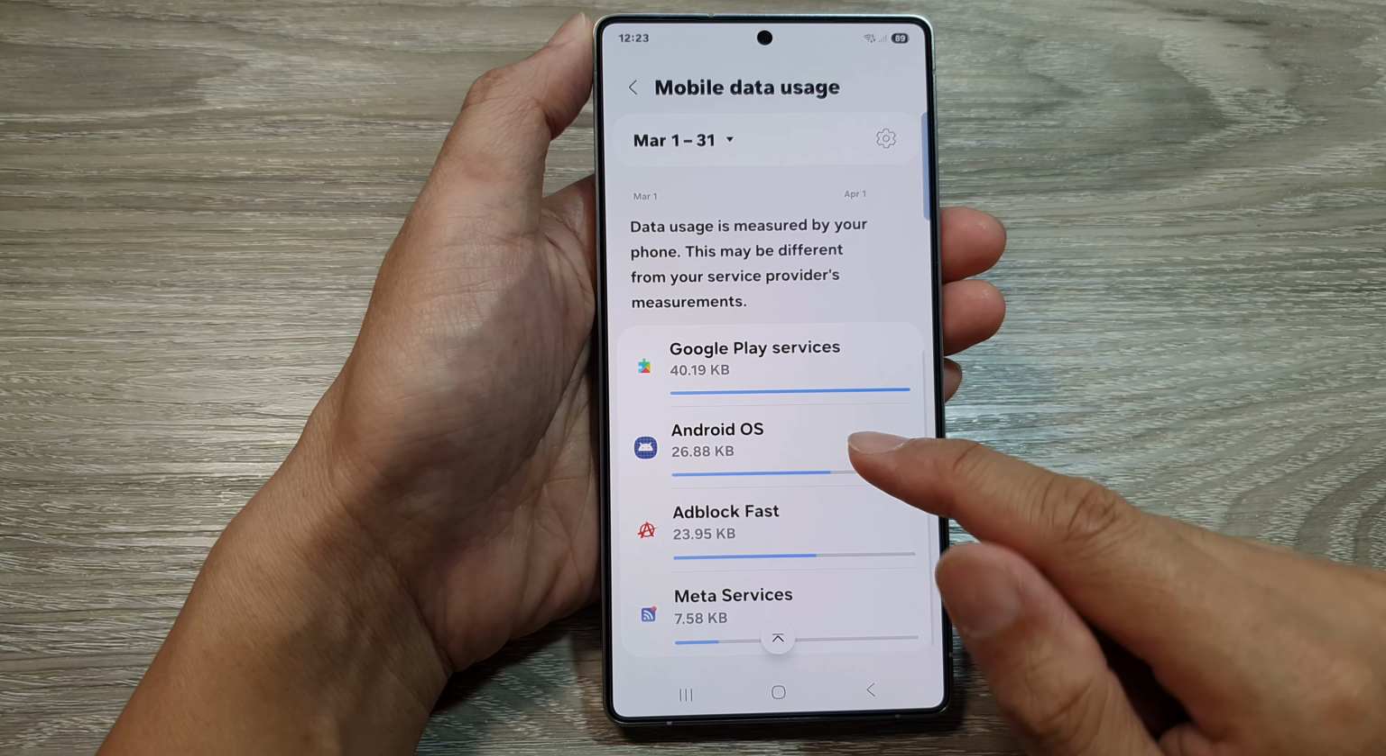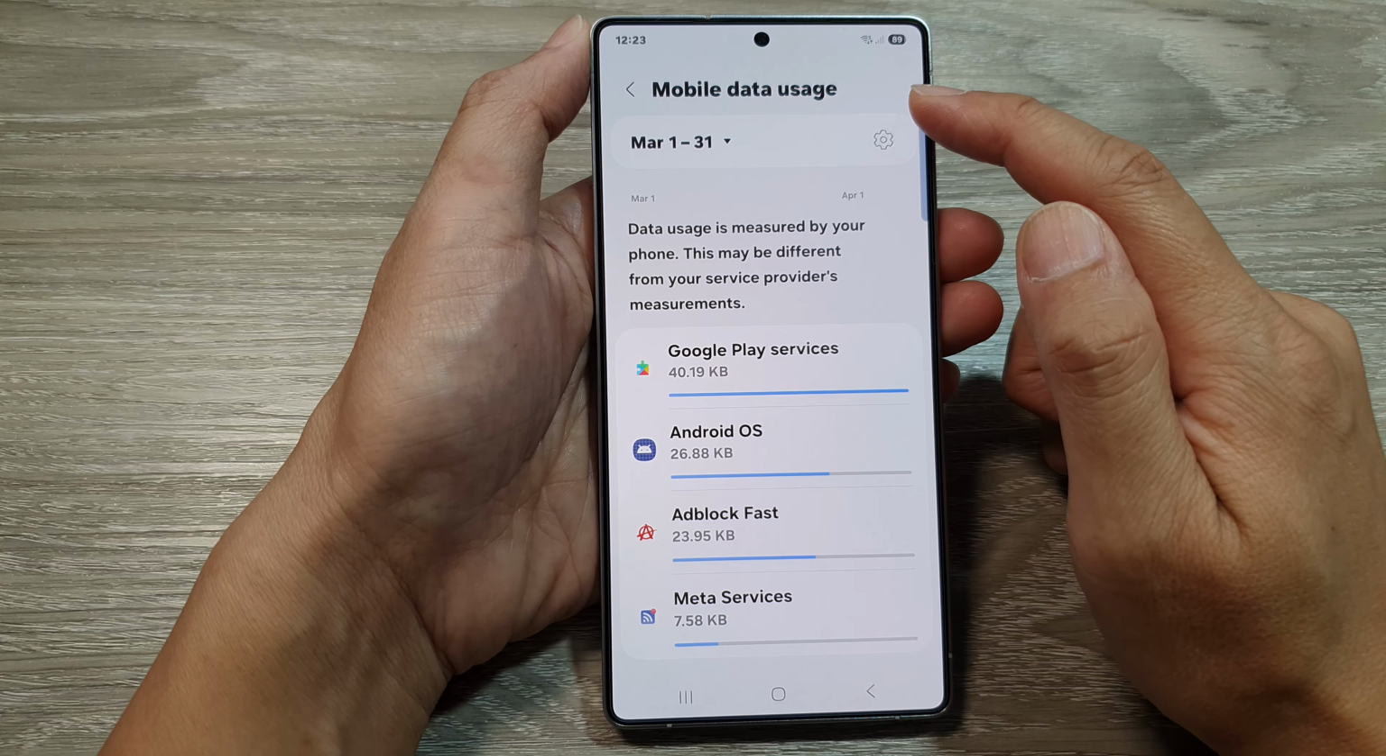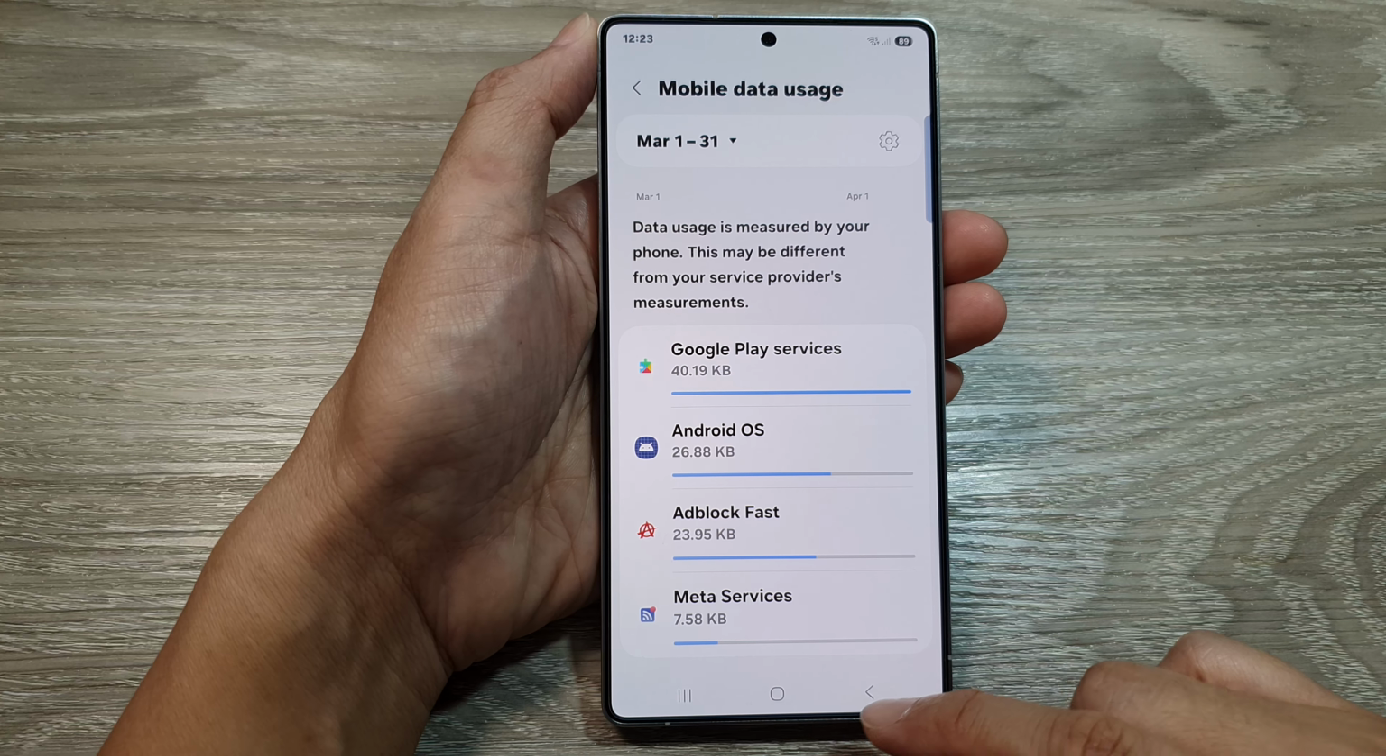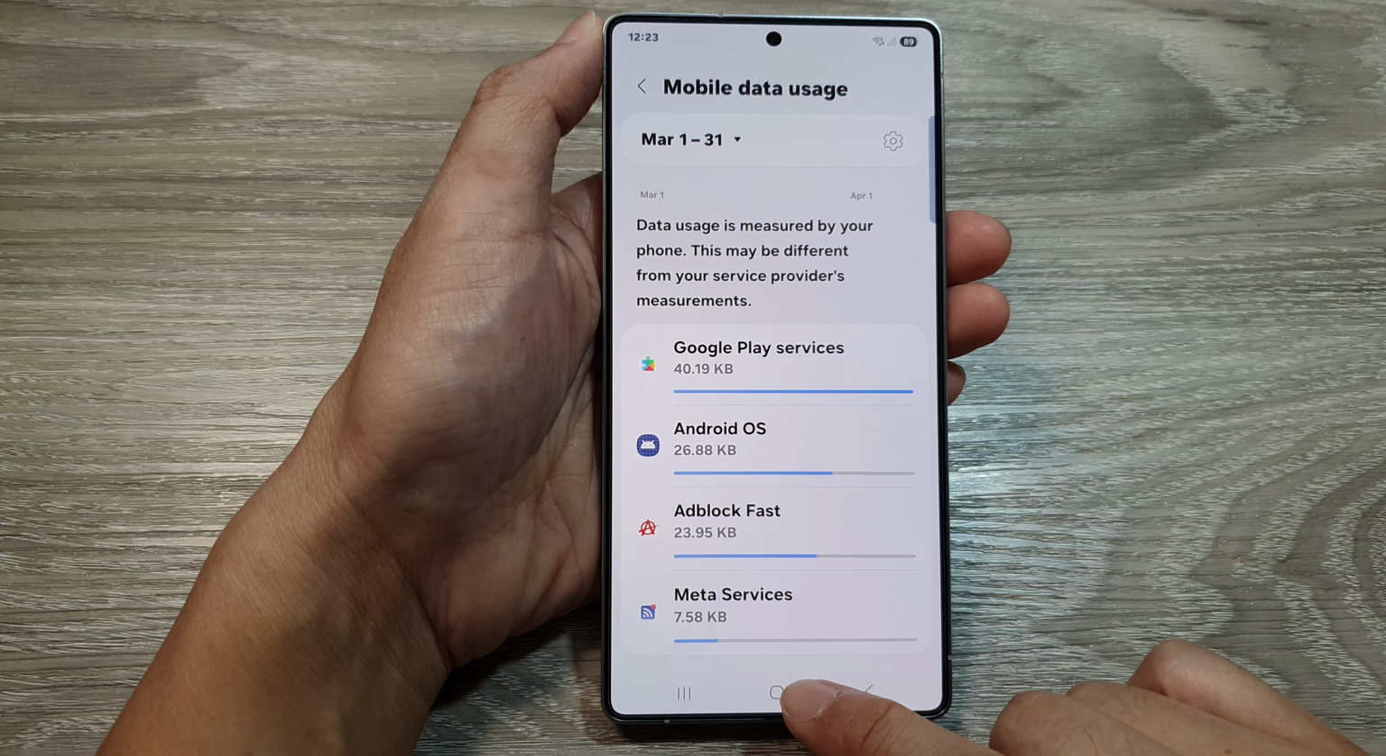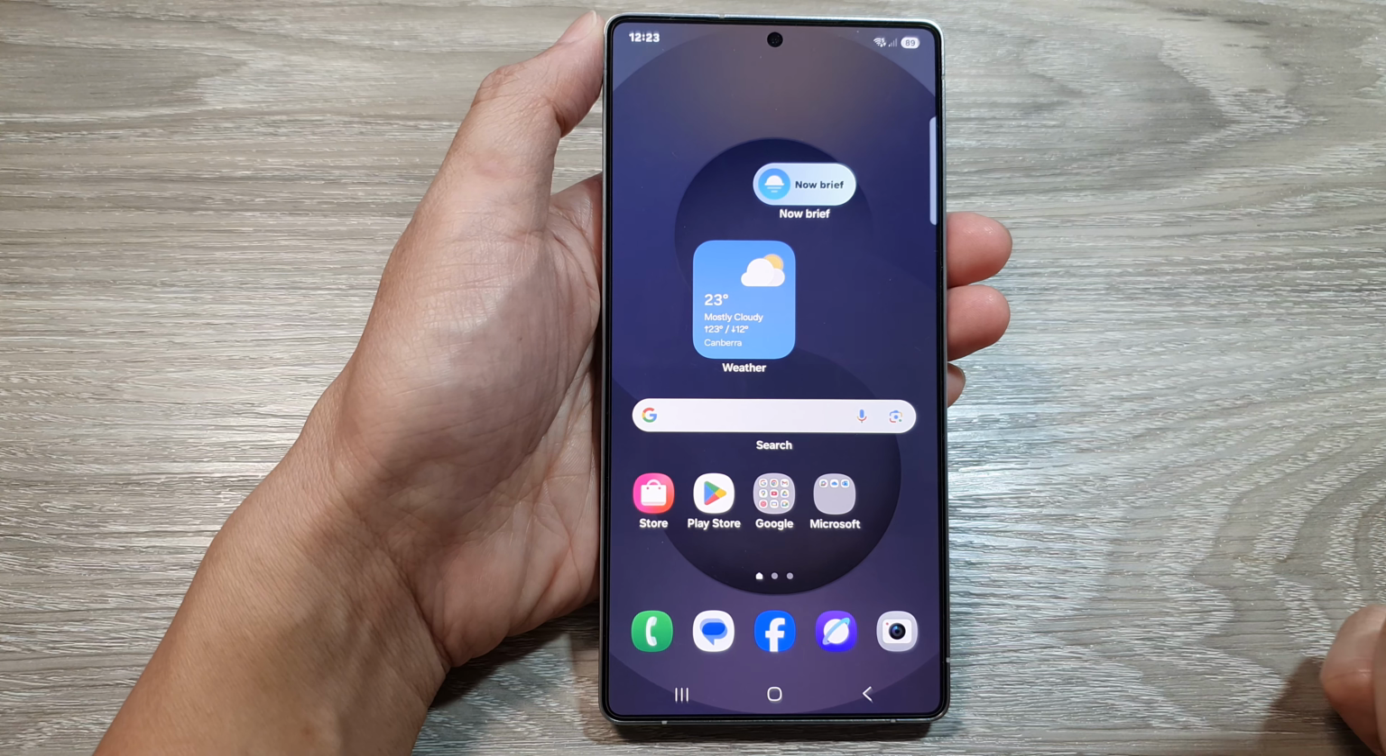And that's it. That is how you can view your mobile data usage on your Galaxy S25 series. Finally, you can tap on the home button to go back to the home screen.